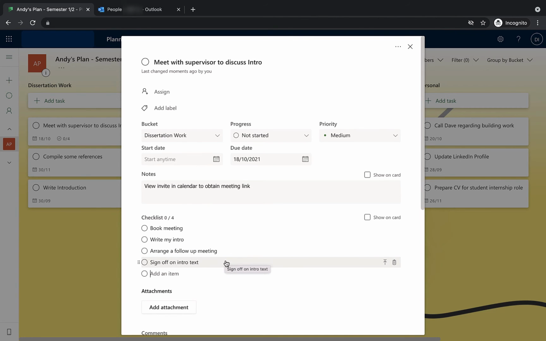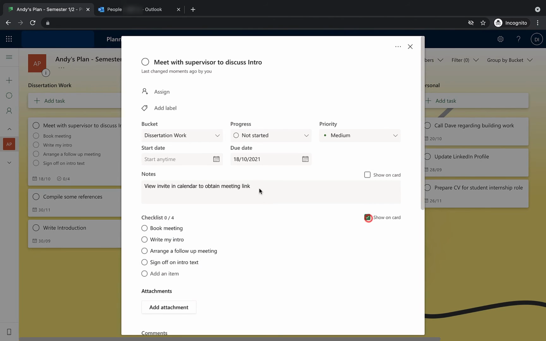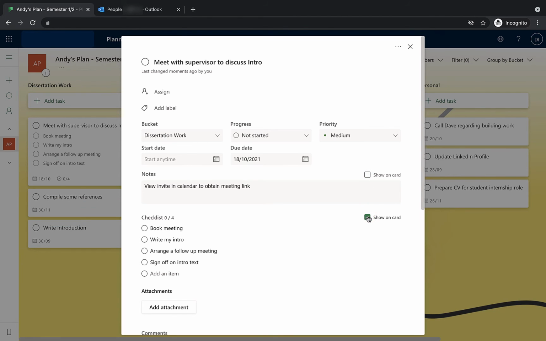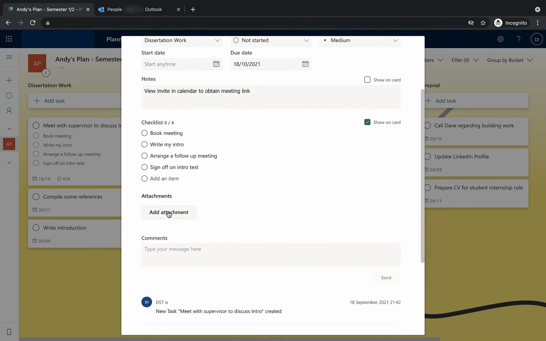Now if we had to change the order of any of these, so let's say for example before I booked the meeting I wanted to actually write the intro, I could click and grab it to move it up if I want to, or of course I can put it back to how it was. In the same way as your note, once you add some checklist items you can show these on the card like this, but you'll see you can't show a note as well. So if you do want to show something on the card, it needs to either be the note or be your checklist items.